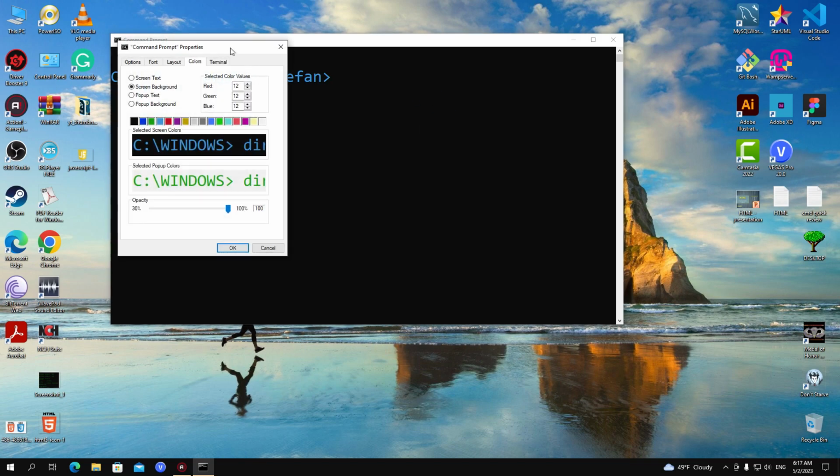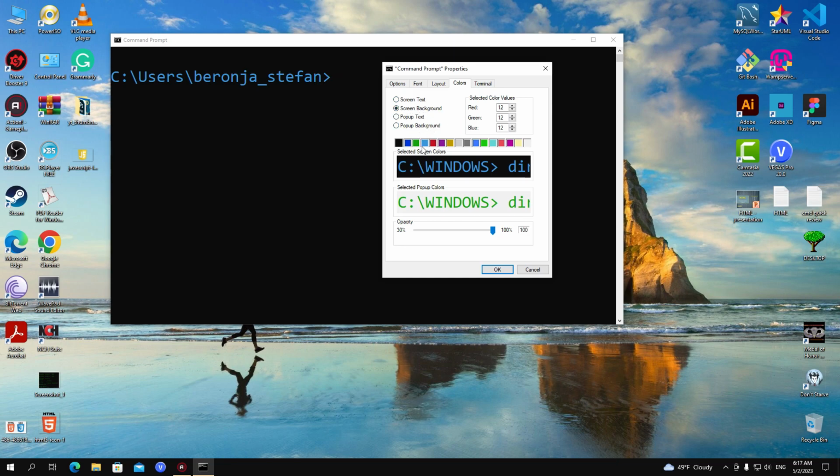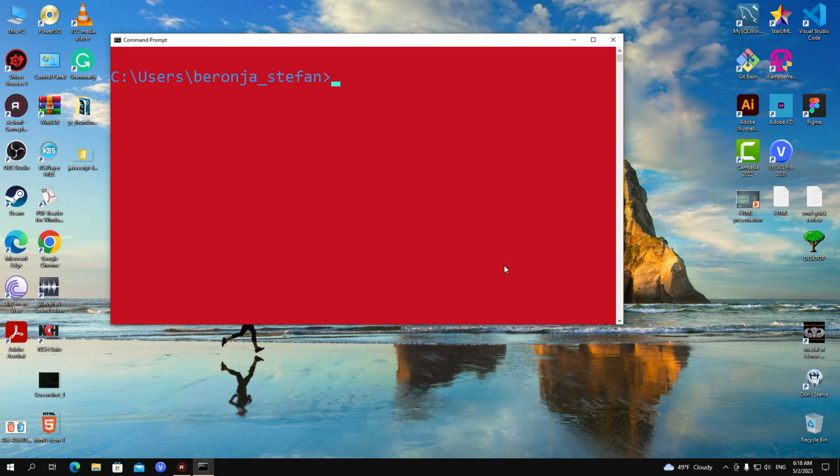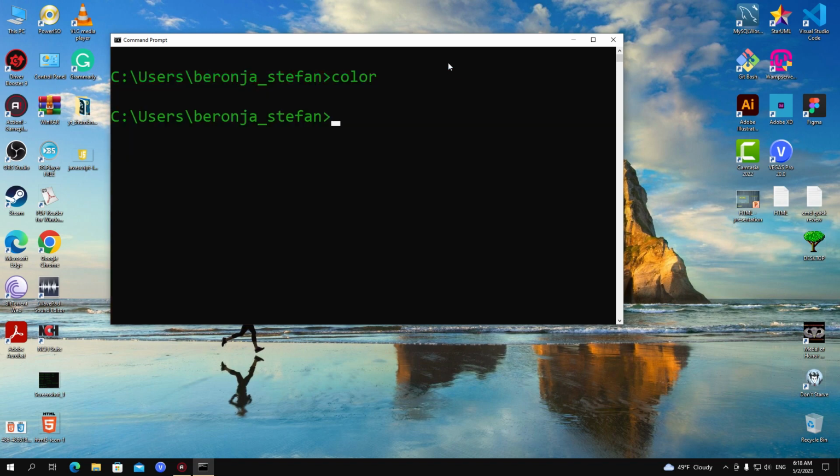Let's go back to Properties, back to Colors, Screen Background. Now we're going to change the screen background color of our console, and let's set that to be like red, and let's clear the screen. Now we changed the color of the text and the color of the background, and we also learned how to change the font size.